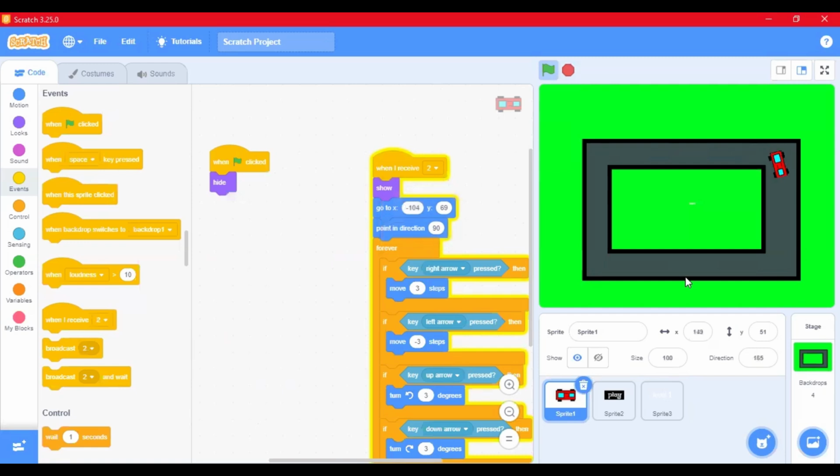I'm not so good at driving. Yes, trying. So this is how it works, and when it comes to here, it should show that pin.